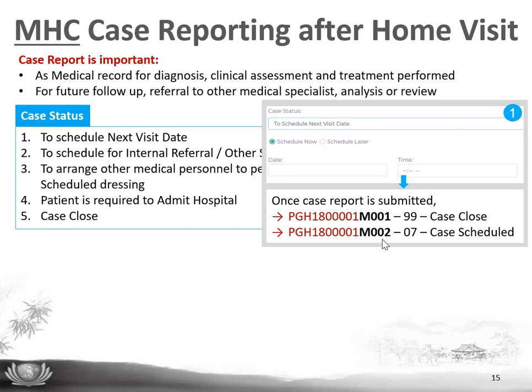A new subcase number M002 will be branched out for the next visit. If the date is scheduled, this new branched out subnumber will be sitting at status code 07, which is case scheduled. A reminder will be sent out 1 day before the appointment is due to the medical specialist via email or Telegram message, as I explained earlier in those slides.